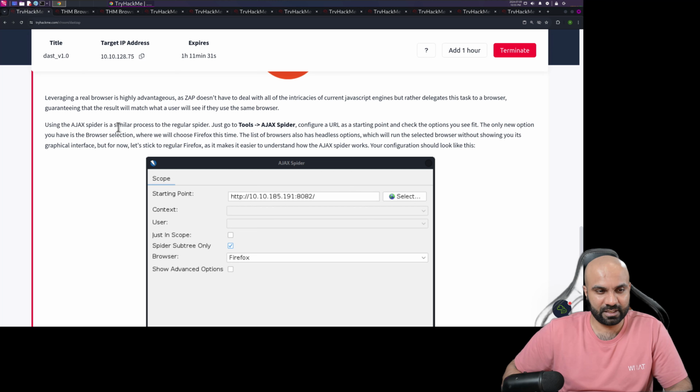Using the AJAX spider is a similar process to the regular spider. Just go to Tools, AJAX spider, configure a URL as a starting point, and check the options you see fit. I will use the Firefox browser, and you can see here the only new option is the browser selection, where we will choose Firefox this time. The list of browsers also has a headless option, which will run the selected browser without showing you a graphical interface. But for now, let's stick to regular Firefox, as it makes it easier to understand how the AJAX spider works. Your configuration should look like below.